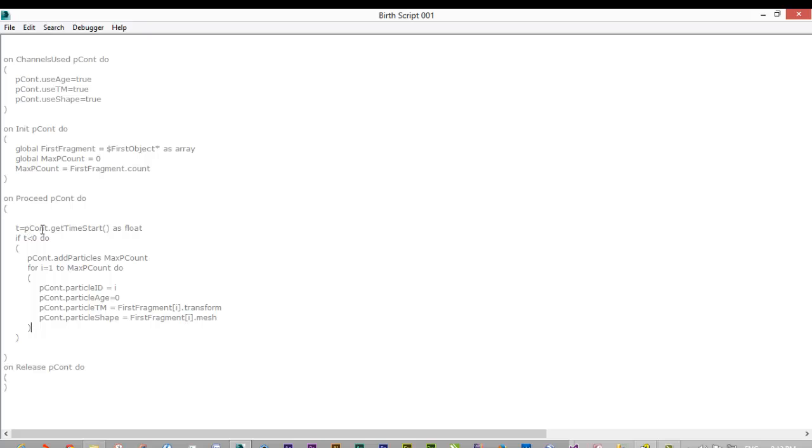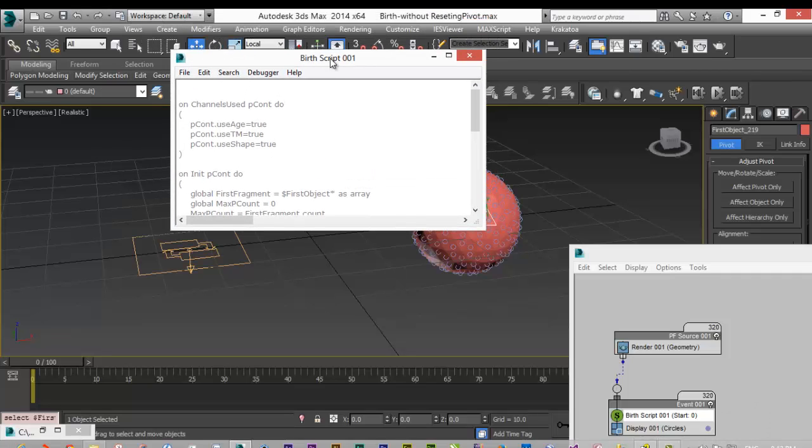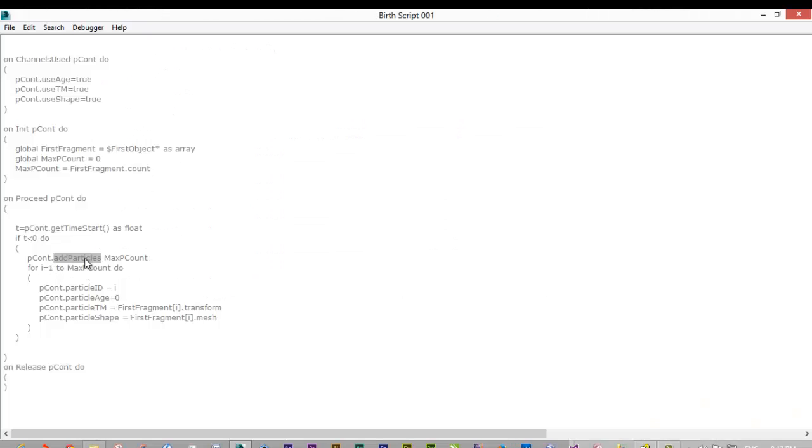Okay, and here this is the main function that we have to deal with. With the particle container, I get time start as a float, the timing of my time slider, and if it's less than 0, if it's the beginning, what should we do here? P container add particles, so create particles, because right now I should say that you should create some particles. How many particles do I want to have? Max particle count here. For example, if I have here 100 faces, I want to have 100 particles. So create that many particles for me.